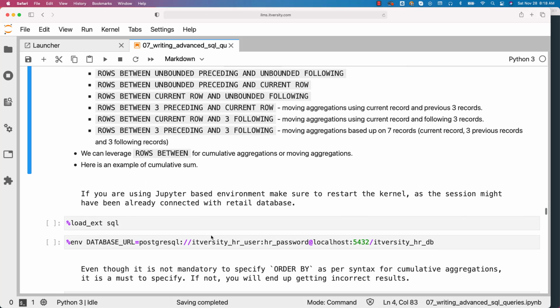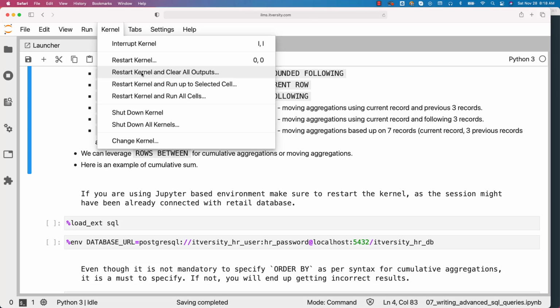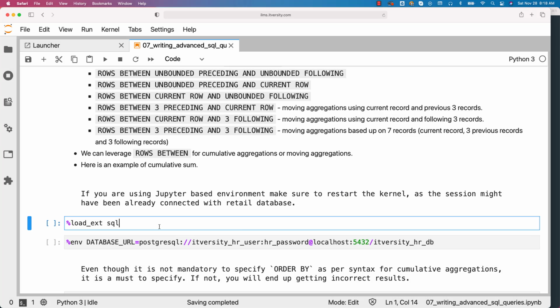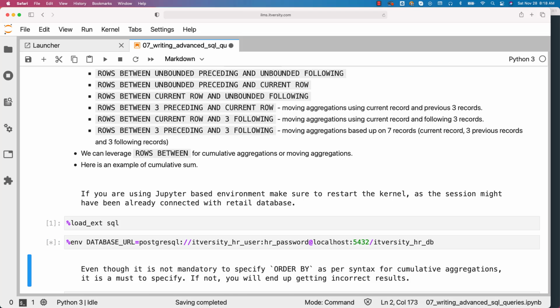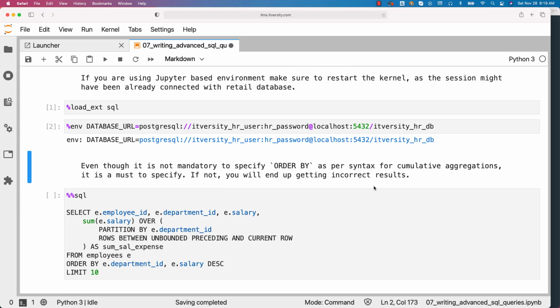In this case, I am going to use HR database as we might have connected to retail database because of the previous topic. Let's restart the kernel here. And then we should be able to load SQL magic, create this environment variable. Even though it is not mandatory to specify order by as per syntax for cumulative aggregations, it is a must to specify. If not, you will end up getting incorrect results.